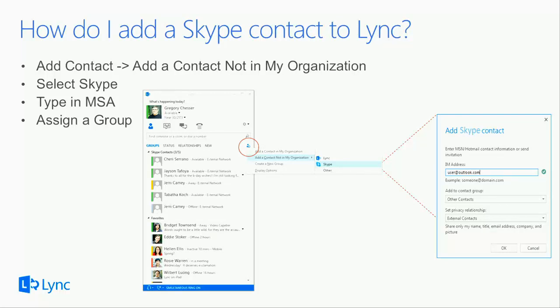What's worth noting here is for Lync 2010, the experience is not like this, and it requires you to do a little bit of gymnastics if you're using an MSA that doesn't have one of the Microsoft-owned domains, so it's not MSN or Outlook.com. And we can give you more details on that if you like afterwards, but be aware that the experience is different for Lync 2010 than it is for Lync 2013.